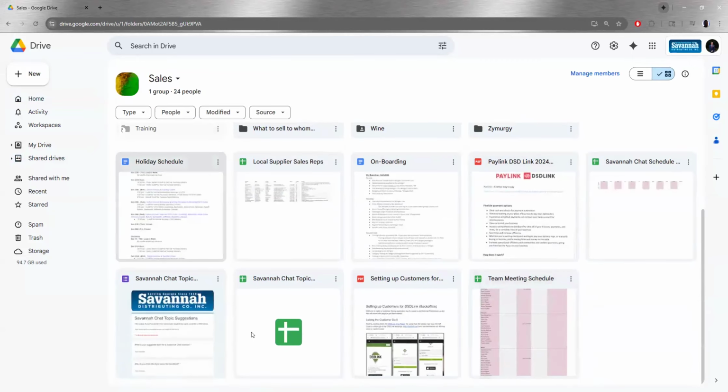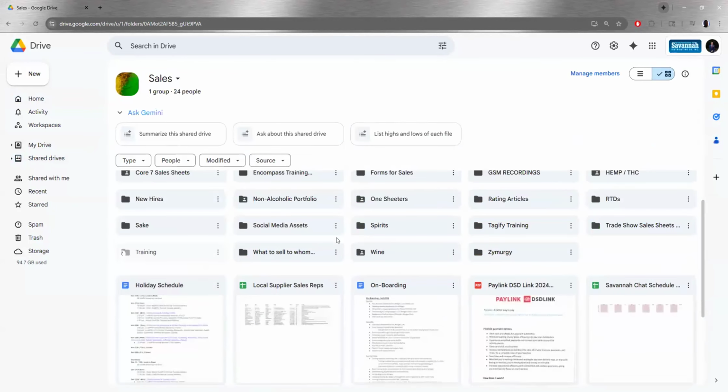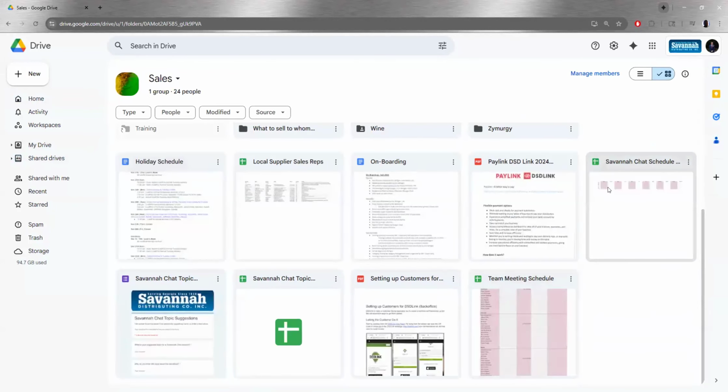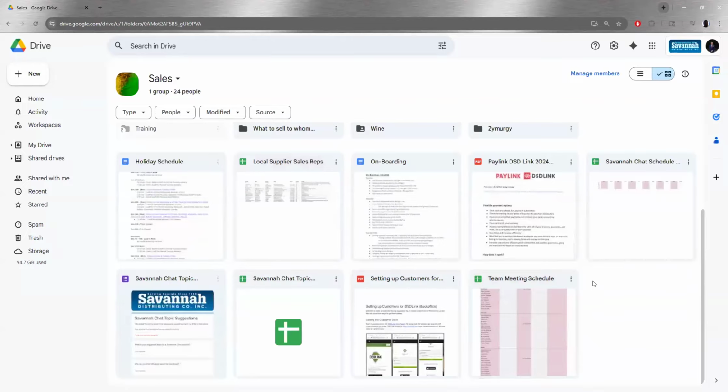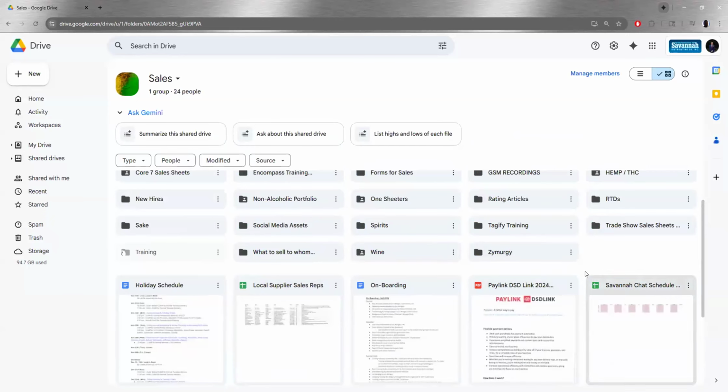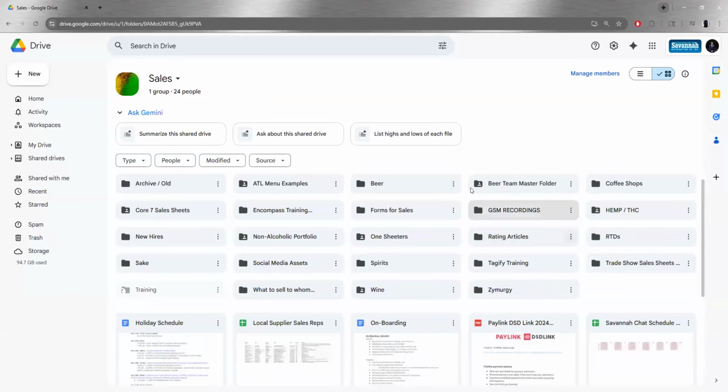So in your main folder, we have some important stuff that's not exactly super pertinent in any category. Your Savannah chat schedule, the Atlanta-based team meeting schedules. I could probably put our 2025 and 2026 GSM schedules here. And then you've got folders that are a little bit more for drill down.